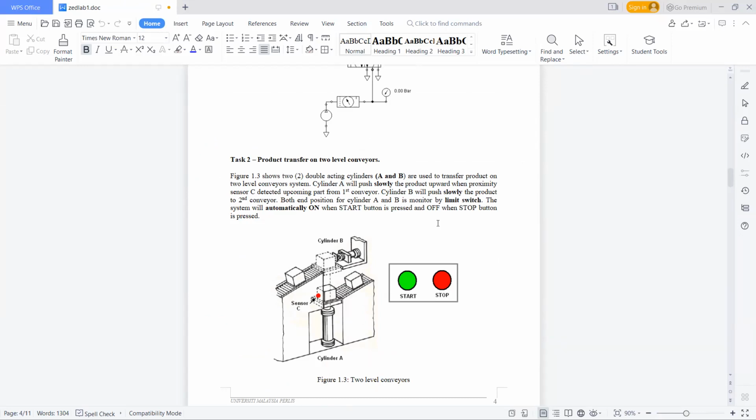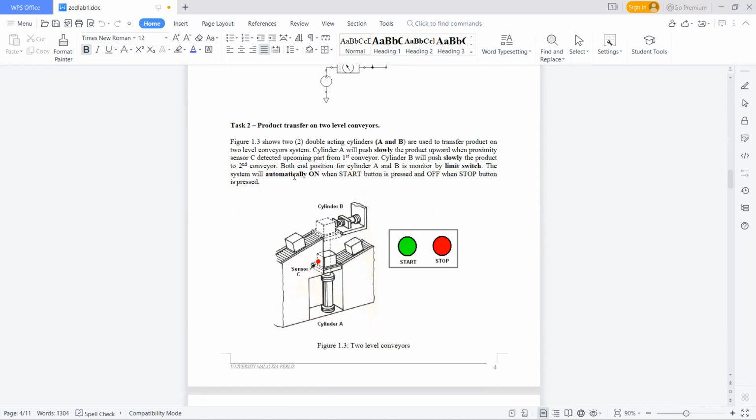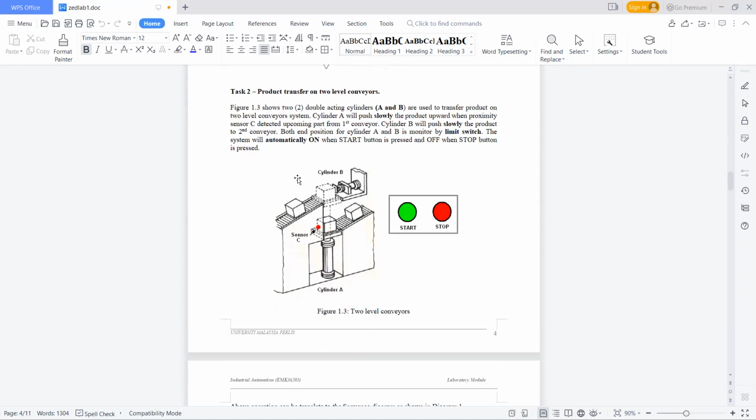Cylinder A will slowly push the product outward when proximity sensor C detects an incoming part from the first conveyor. Then cylinder B will slowly push the product to the second conveyor. Both end positions of cylinders A and B are monitored by limit switches. The system will automatically turn on when the start button is pressed and off when the stop button is pressed.